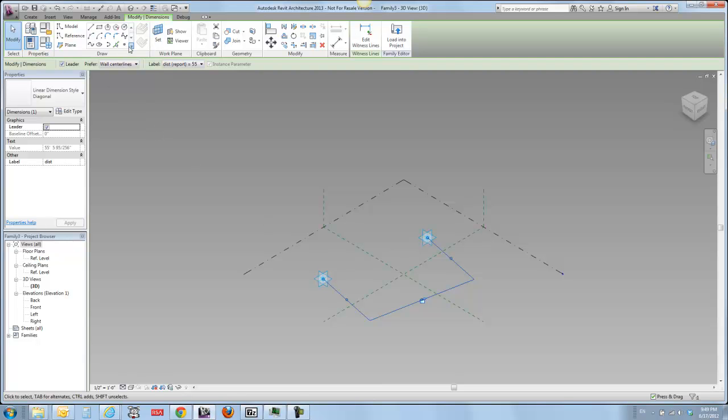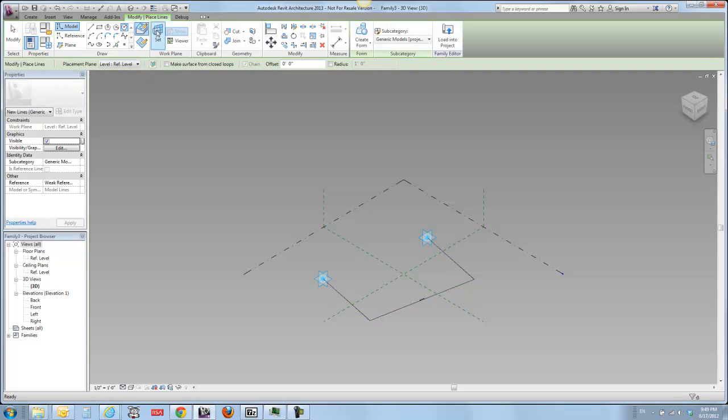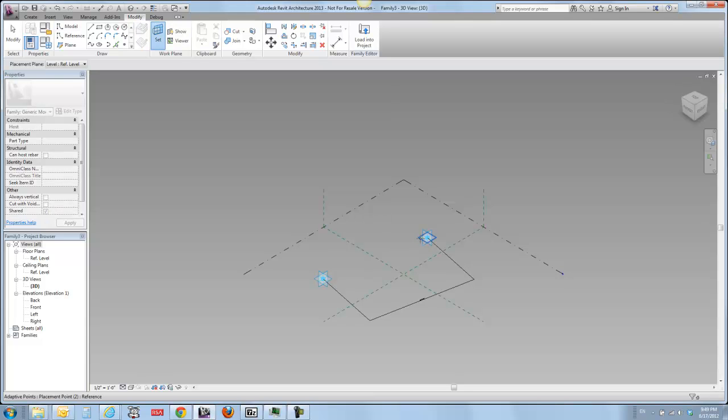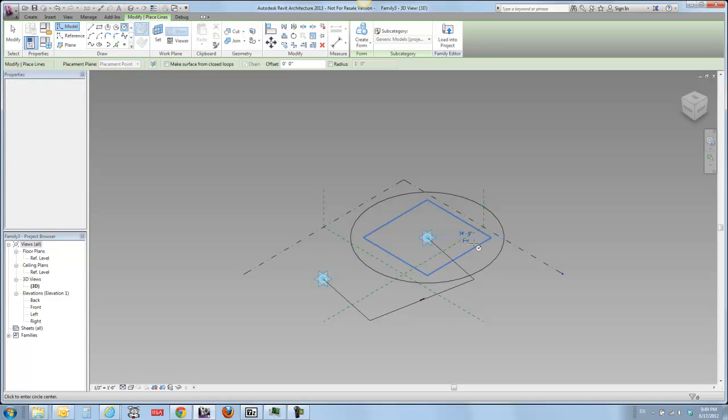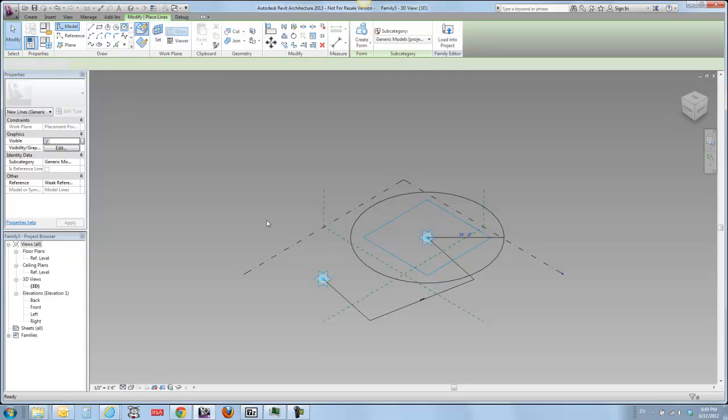That's all well and good, but now I want to do something with it. So I'm going to get my circle tool, and I'm going to set the work plane that I'm going to draw it on to be on this second point. So I select that. Now that's my work plane. And now I'm drawing a circle. So I can just draw a circle on that point. And I'm going to make a permanent dimension there on that guy.